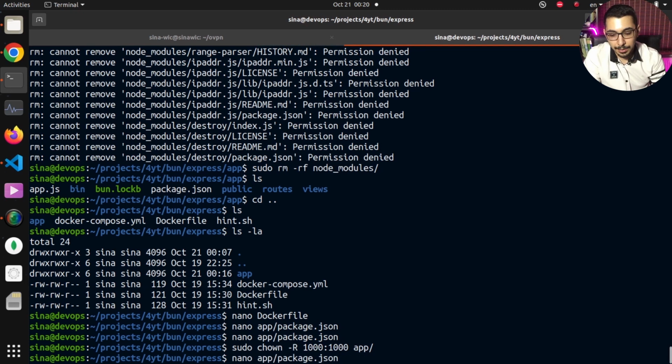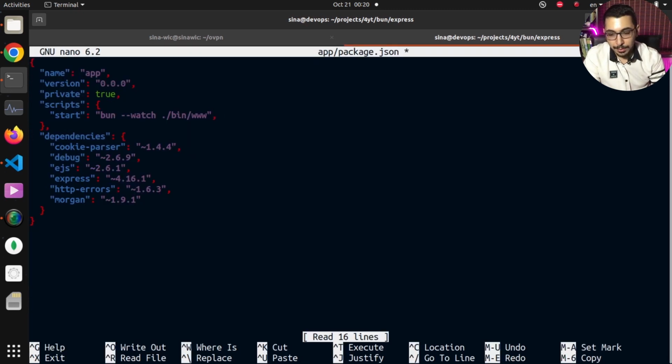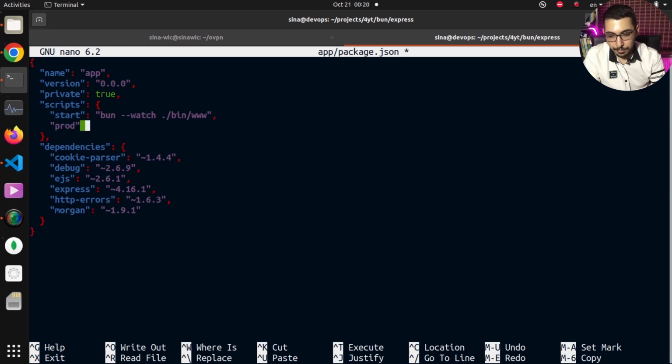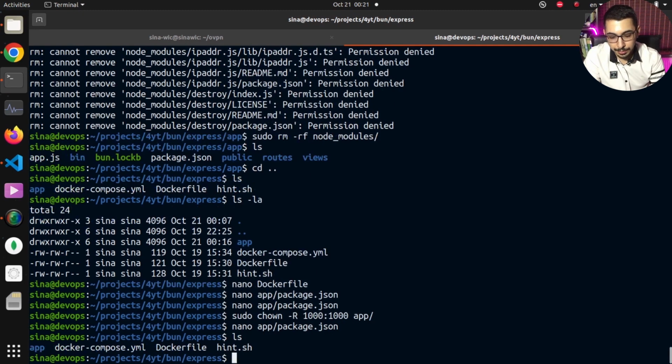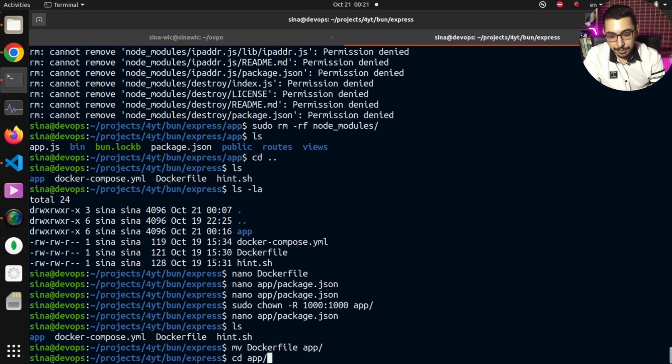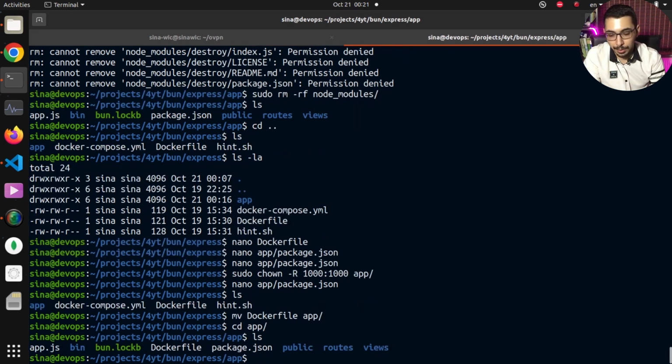So again, if I hit nano, right now I can change this file and create the prod script, which I'll set to exactly the same, but I'll just remove the --watch as I don't need it in the production environment. So I'll hit save and exit from nano, and the thing that I need to do is move the Dockerfile to the app directory, then move to the app directory, and if I hit ls, I have the Dockerfile over here. So if I say docker build -t to give this image a name, I'll say bun-express, and I'll pass dot as the context for the build environment.